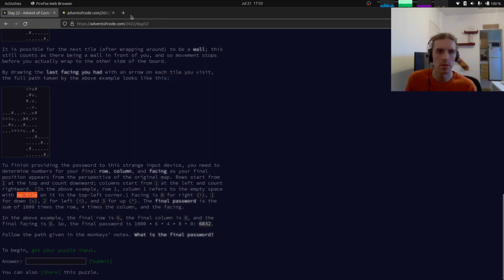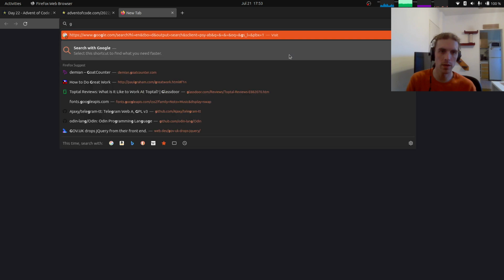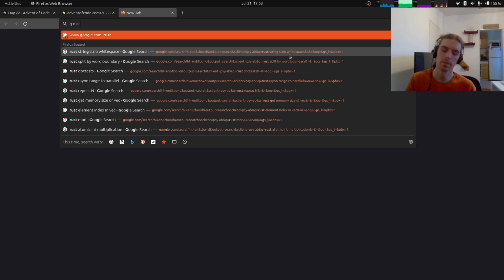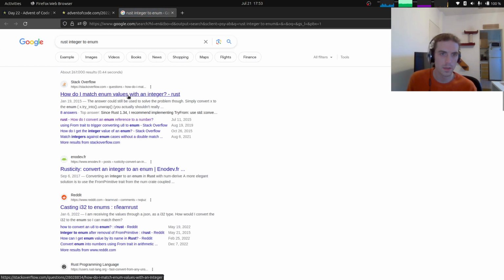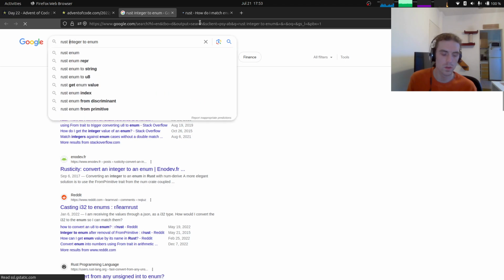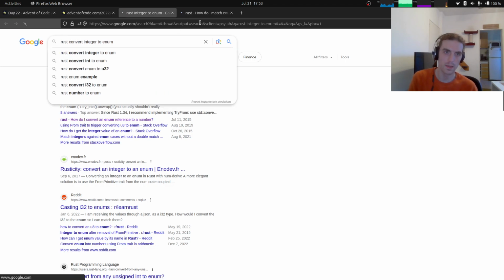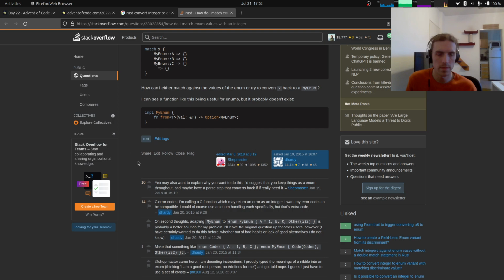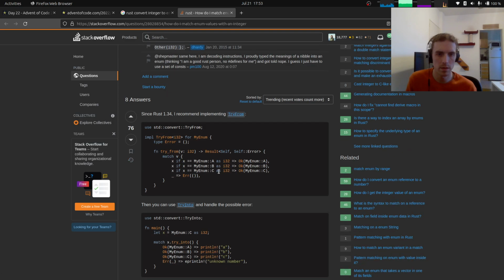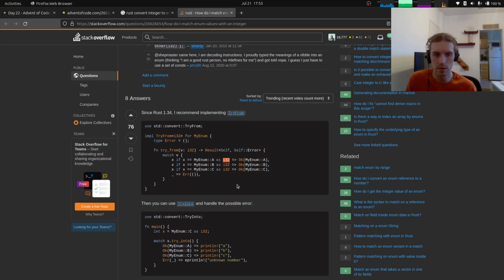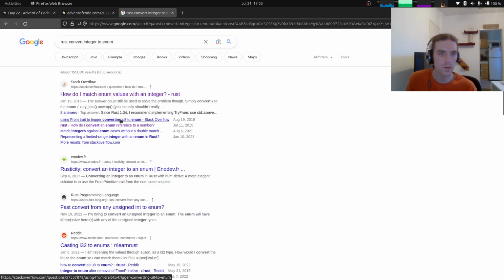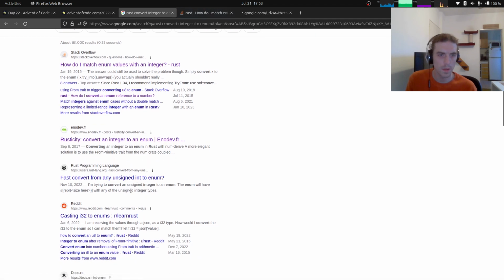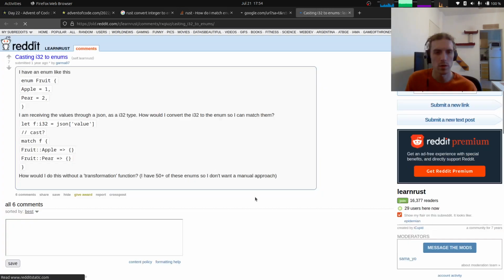There is one thing that I would like to know about enums. Can we, in Rust, convert an integer to an enum? I think there is a way. I know that enums can be converted to integers, that's fine, but the other way around. Blah, blah. Come on.